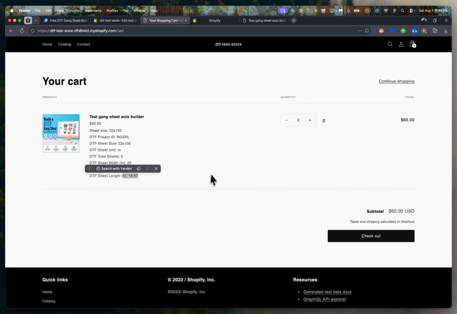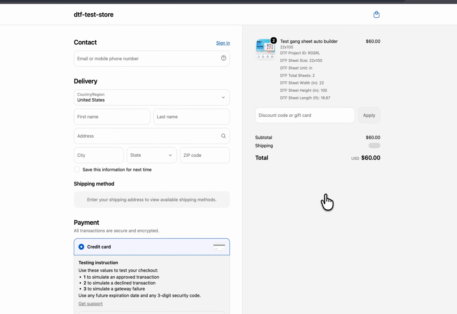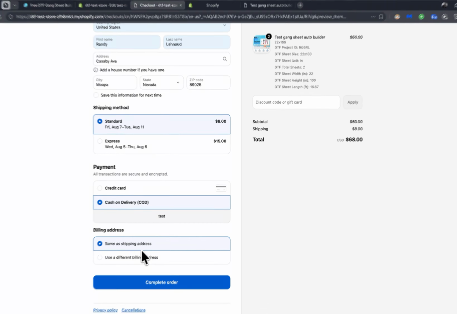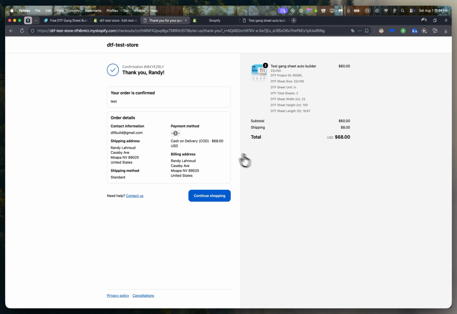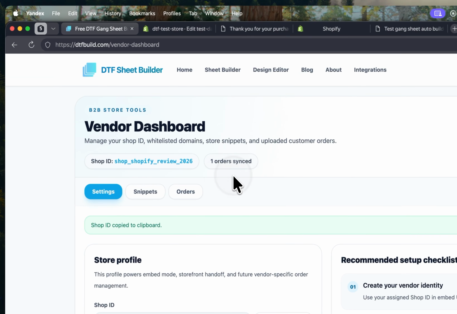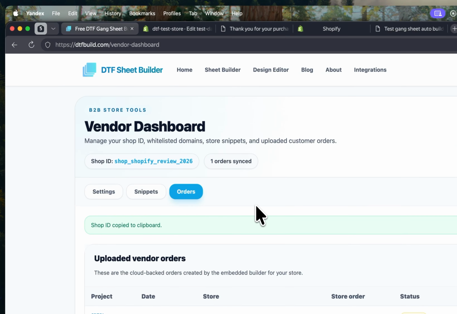Review the cart total, then click Checkout. Enter contact details, then choose Shipping and Payment. Complete the order and confirm that Shopify created it successfully. Open Vendor Dashboard Orders. The Shopify project syncs automatically.